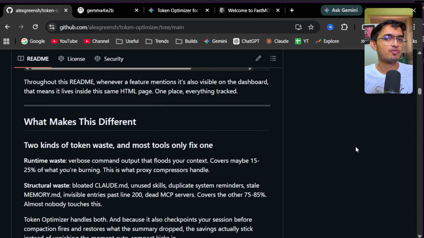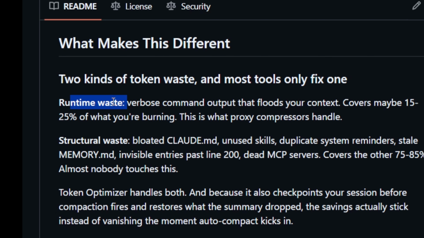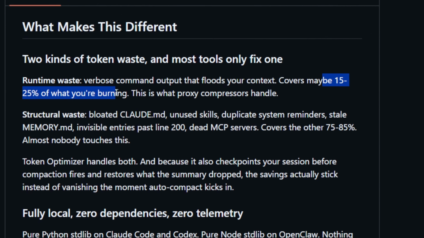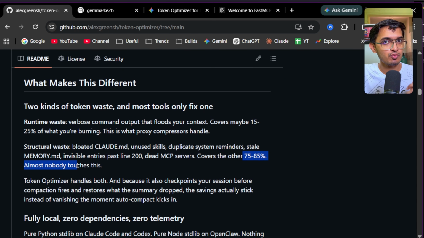So what makes this tool different from all the other token optimizer tools? To really understand this optimization, we need to understand that there are two kinds of token waste. First is the runtime waste, which happens when a command spits out massive terminal outputs. These outputs completely flood your context and cover 15 to 20% of the actual token burn. And this is what most of the tool compressors handle. But the real killer is structural waste, which covers the remaining 75 to 80% of your token context window.